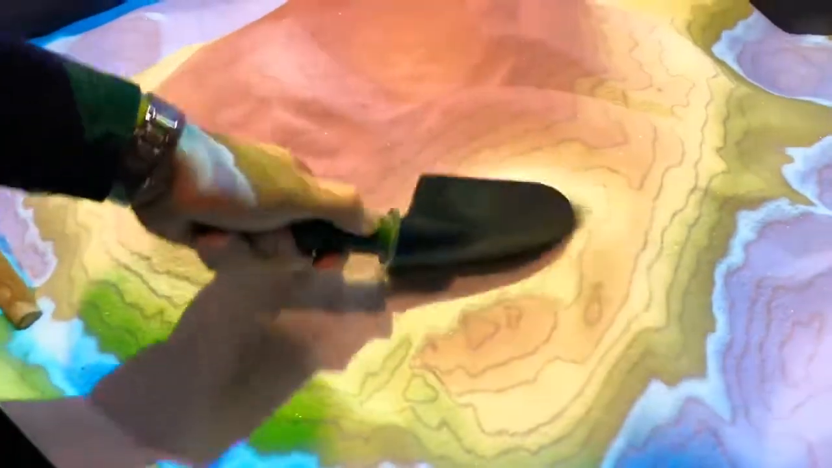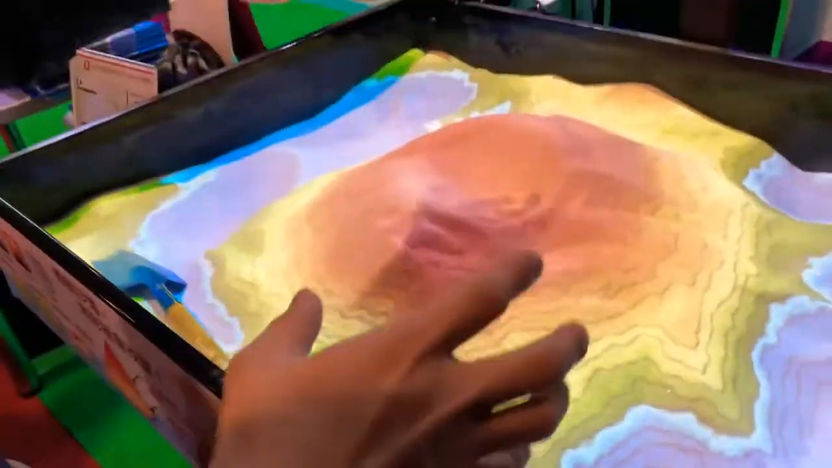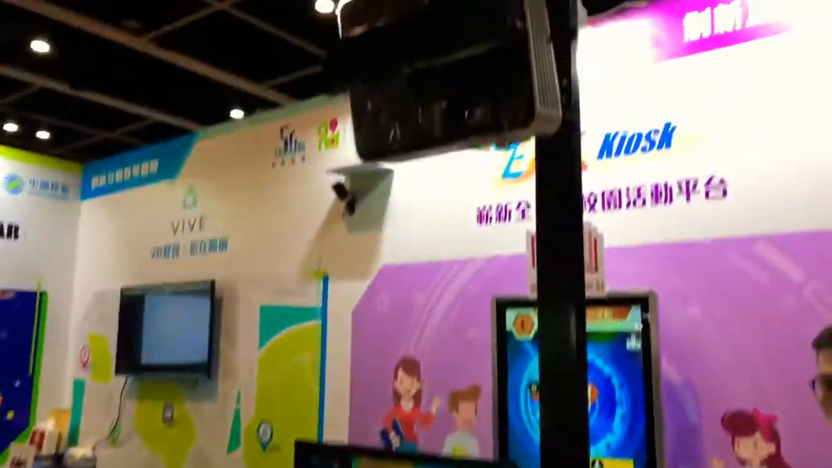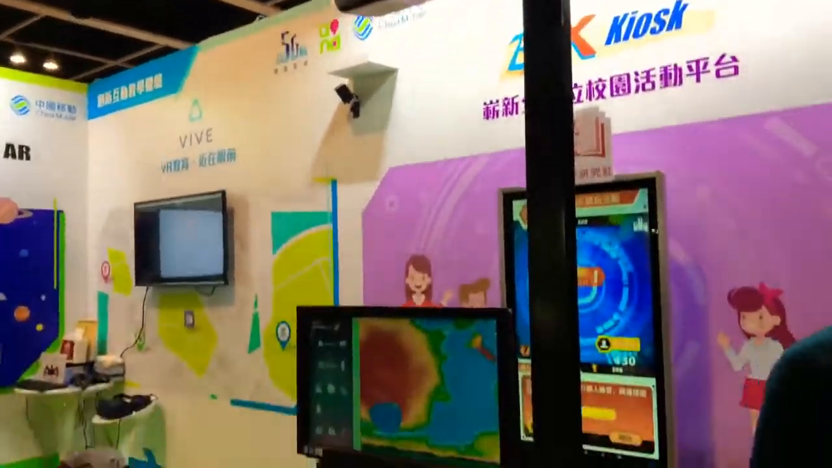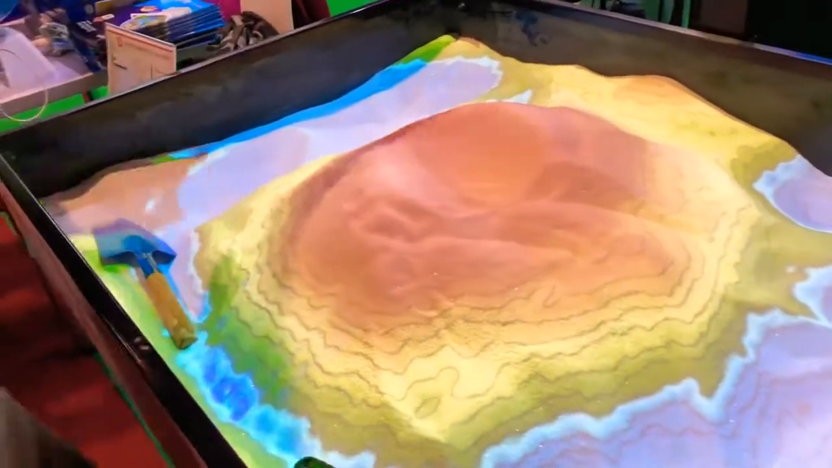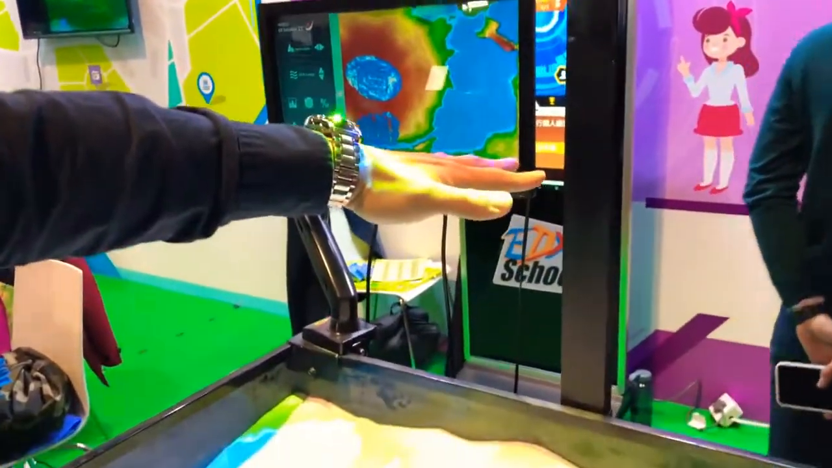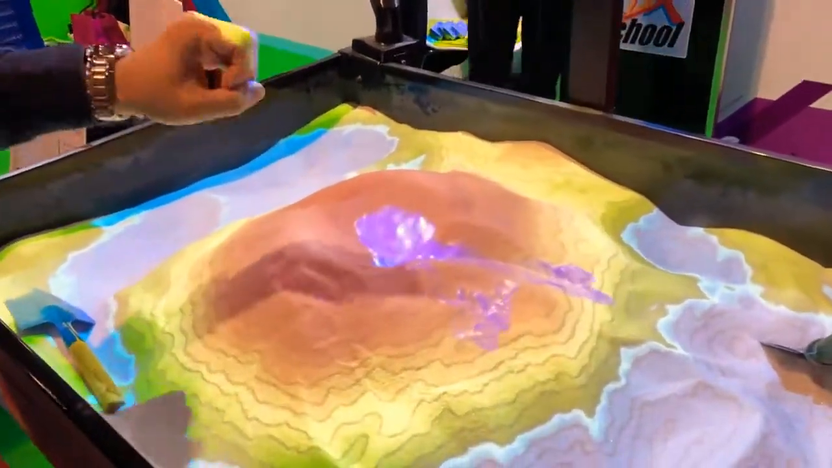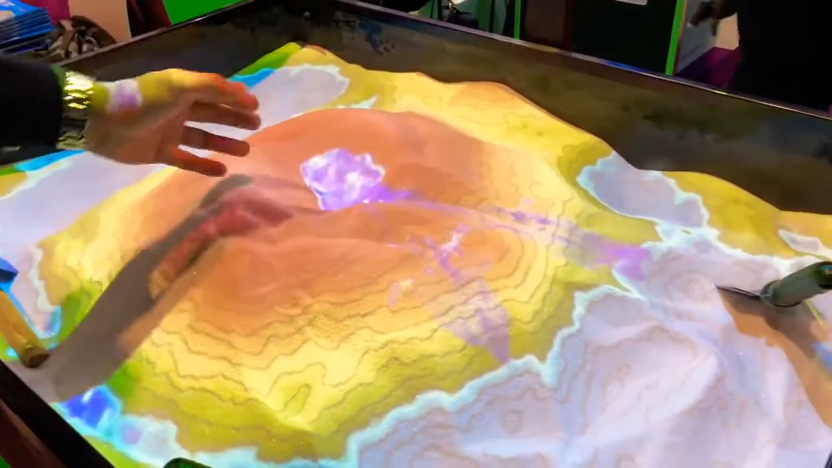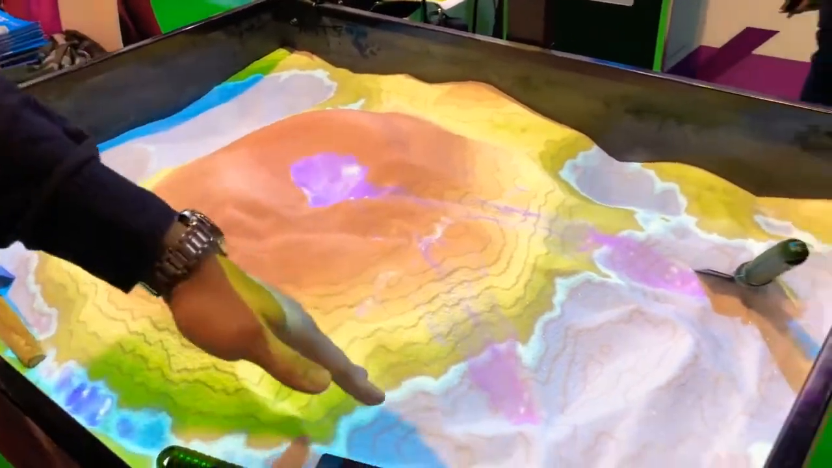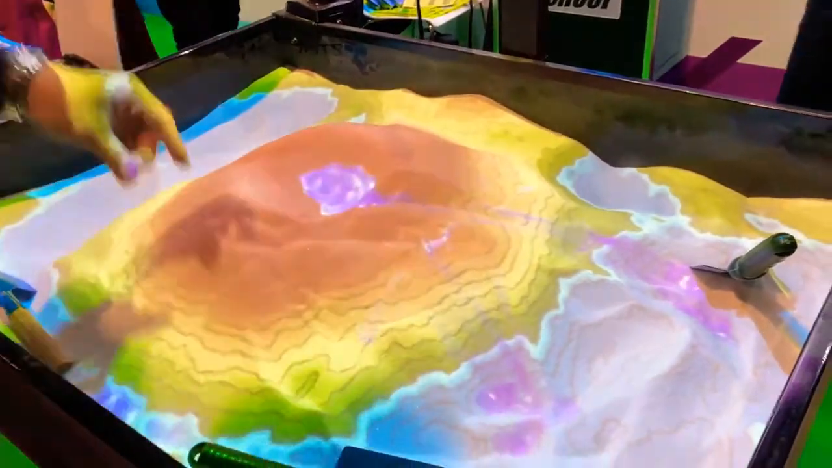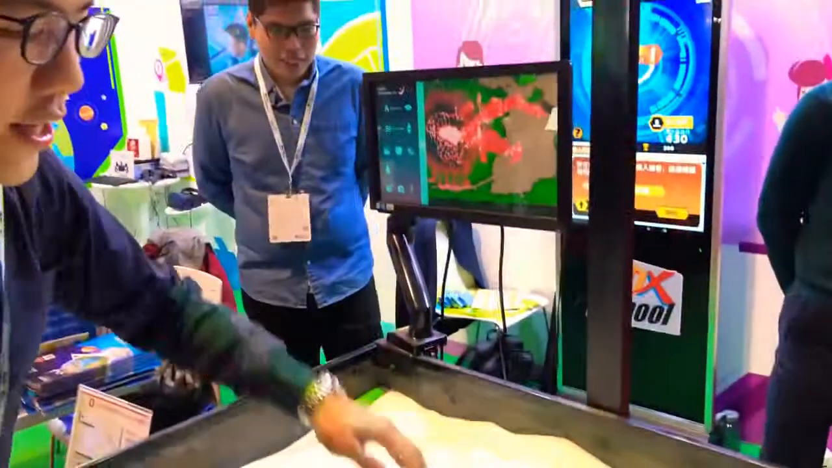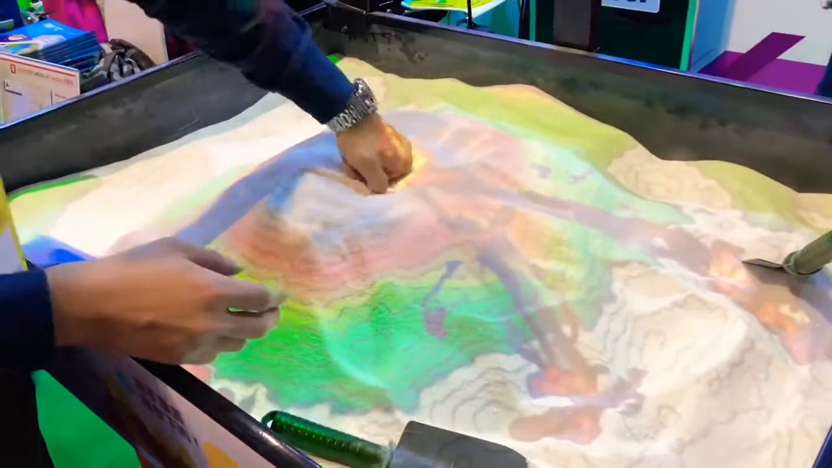For example, you can just change the terrain because it's sand, and then you can instantly see how the terrain has changed just by changing the shape of the sand. And also you can put your hands over the lab, so you can have effects of some rainfall, and then show how the water flows from the mountain to the shore area. And also they have the lava hole, so you can simulate a volcano like this.